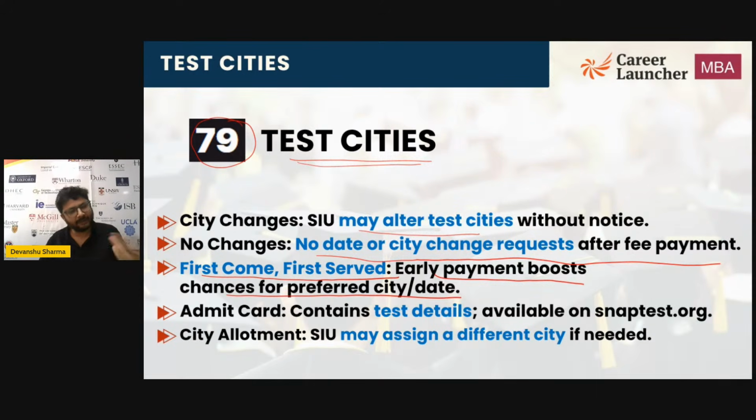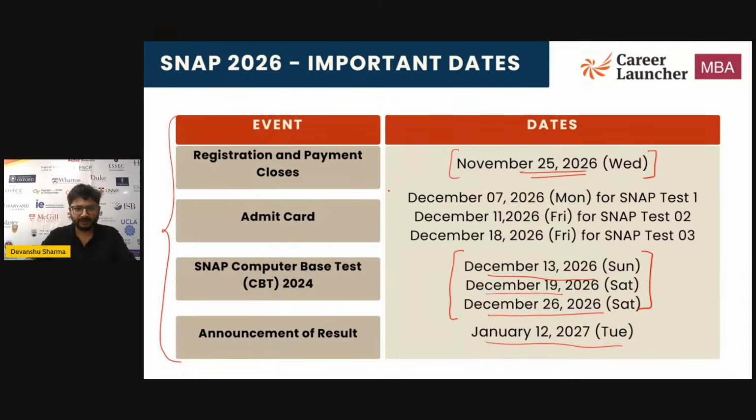If you have already made up your mind that you want to fill SNAP, if you are starting preparation, giving mock tests, make sure that you fill out the form as soon as possible. In the admit card you will get all the details. Whenever it is released, the dates for the admit cards are also given.